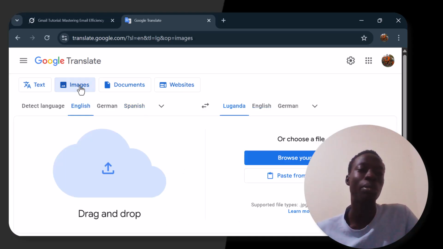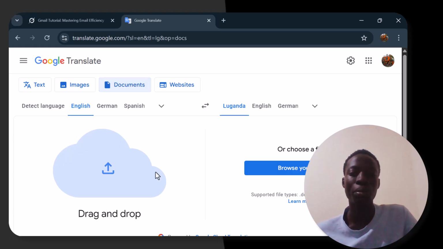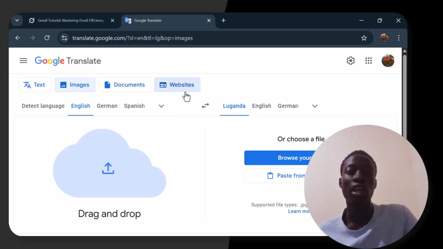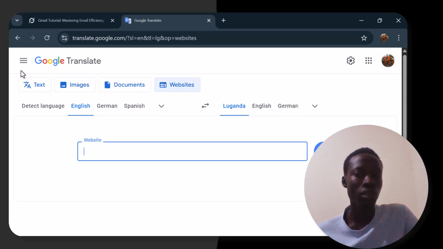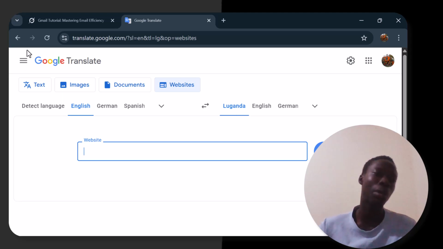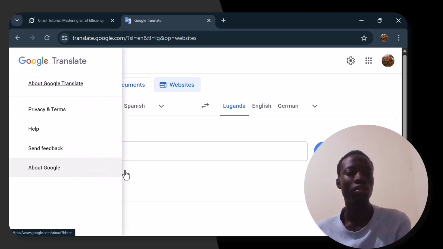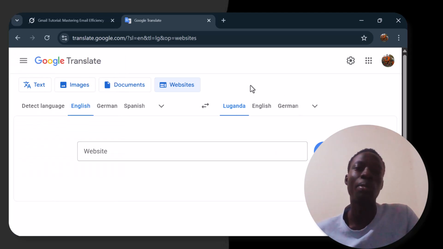So you can also add images by dragging and dropping there. You can add documents by dragging and dropping there, or you browse. You can even browse websites. So that is about it for Google Translate. There's not so much about it.